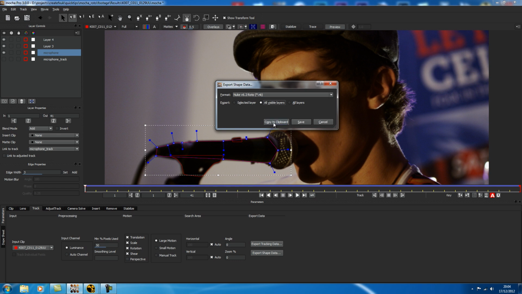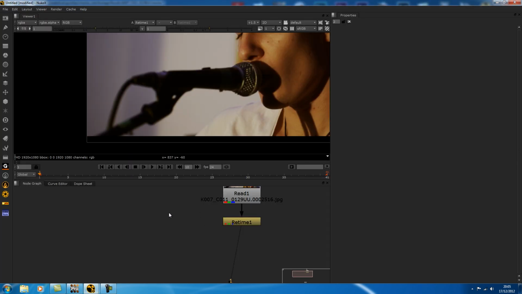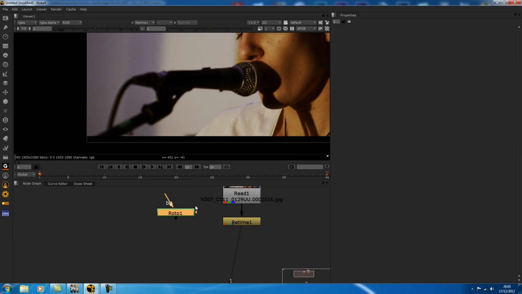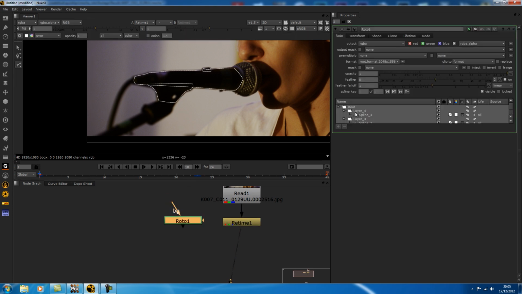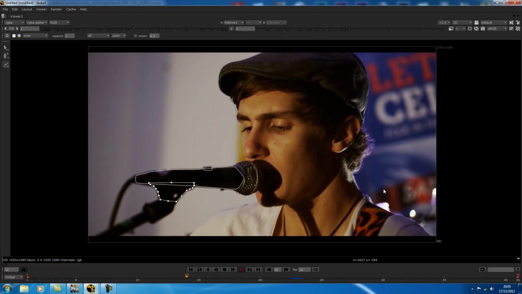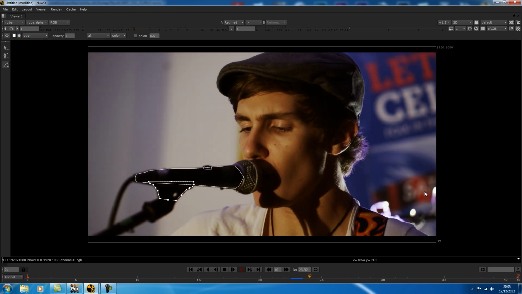If I just click now copy to clipboard and then go straight into Nuke, and if I just press Control V to paste, or click on edit and paste, what I'm going to do now is bring up my roto, and as you can see, if I play that, it just brings the roto very easily back into Nuke.